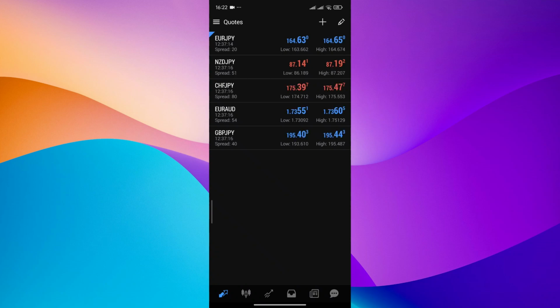Hey guys, wanna know how to add objects in MetaTrader 4? Well, no worries. In this video, I'm going to show you an easy step-by-step guide on how to do it. It's super simple, so let's get straight to it.